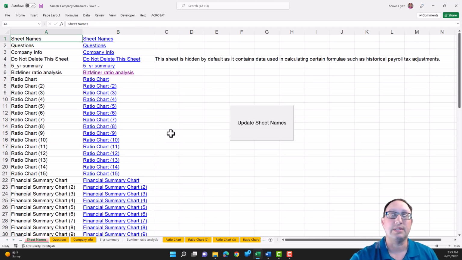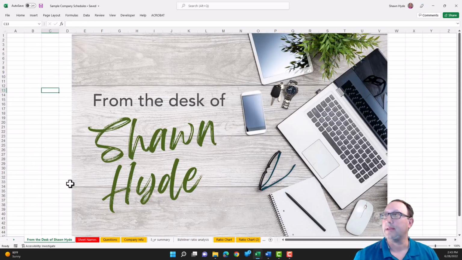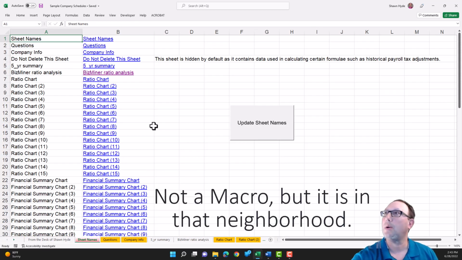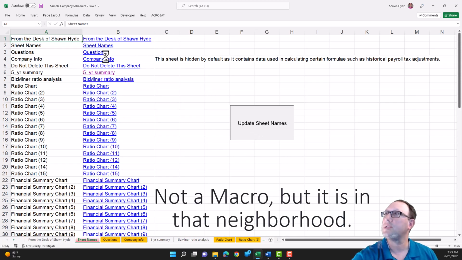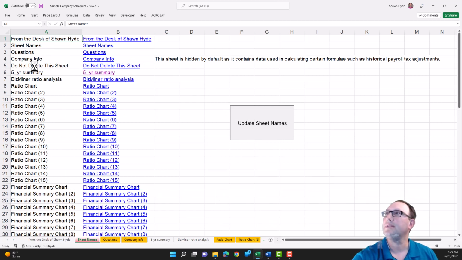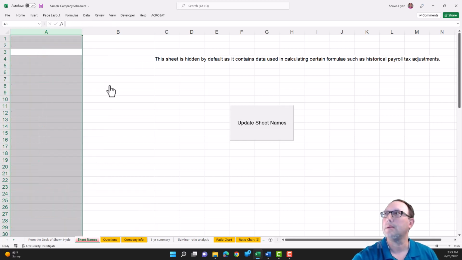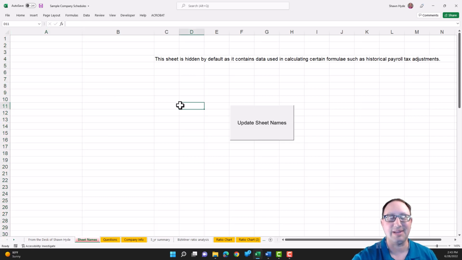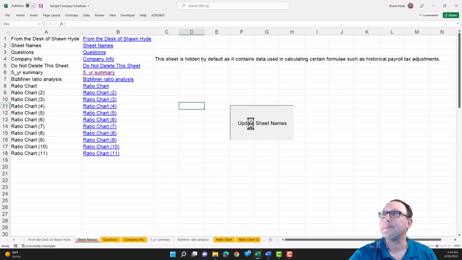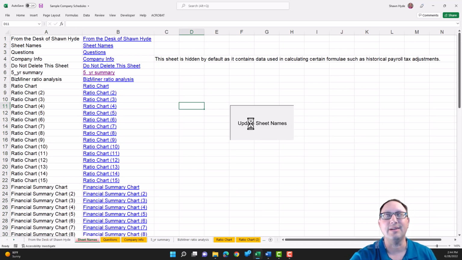And the way it works is pretty simple. Well, before I get into that, I want to point out I inserted this sheet here, From the Desk of Sean Hyde, brand new, before I updated this macro. So I want to click this button here and watch everything here change. All of a sudden, From the Desk of Sean Hyde shows up right there. Now, if I were to delete everything in this column, well, the hyperlinks go away as well. That's by design, because if there's nothing to link to, why show a link? Click the button again, and there they are. So this is how I get all of those sheet names to show up.